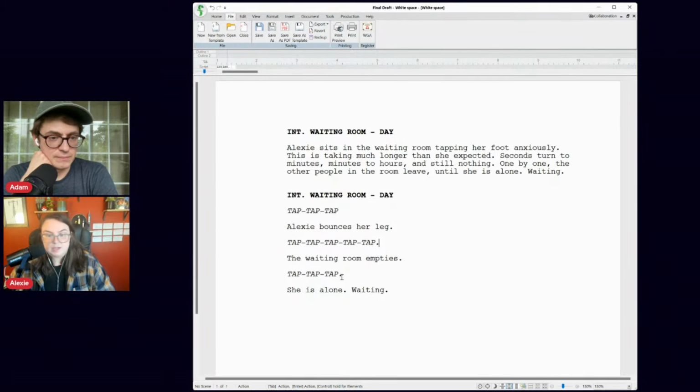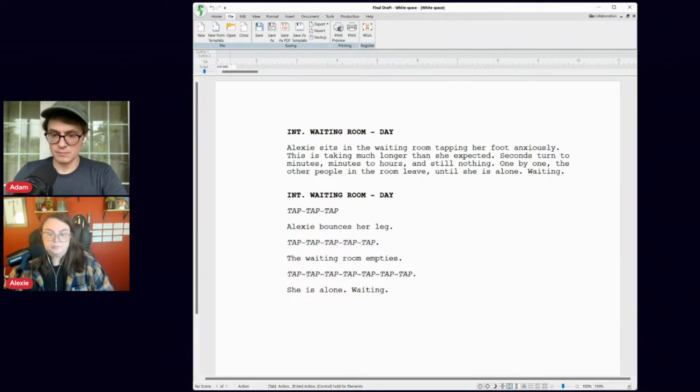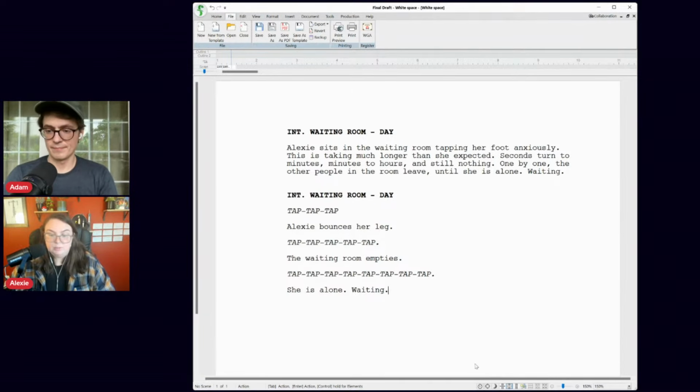Like we have tap, tap, tap. Alexie bounces, yeah, her leg, sure. Tap, tap, and then it keeps going, it keeps adding more, because she's becoming more anxious as she waits in this waiting room, which shows this is taking longer than she expected. The time here is passing very slowly.